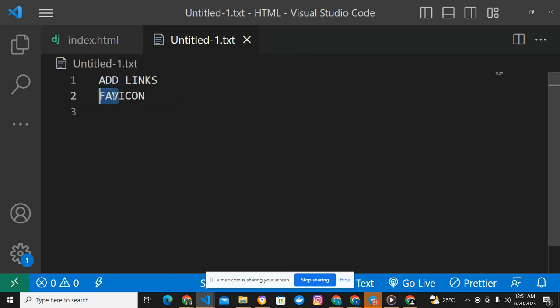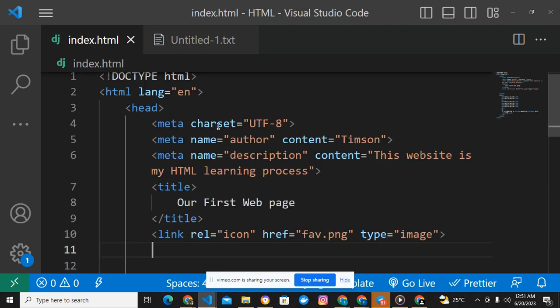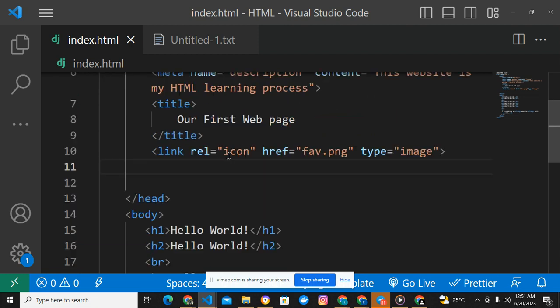Today we're going to be learning how to add links to our HTML, or to the body of our page. So let's head up to our page, to what we were doing before. Right beneath your title, you can just put this tag, the link tag. Then you put this attribute in it. I'll tell you what it is.